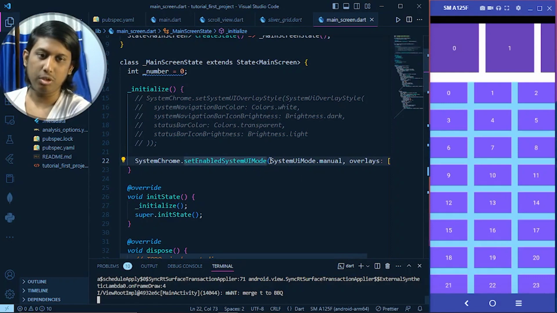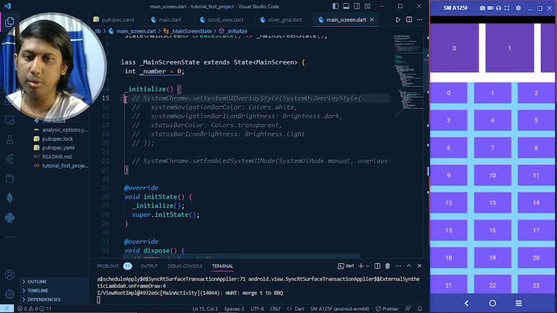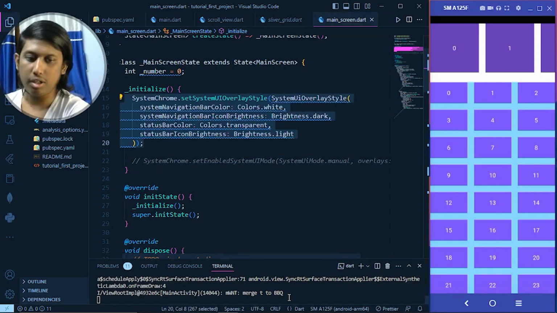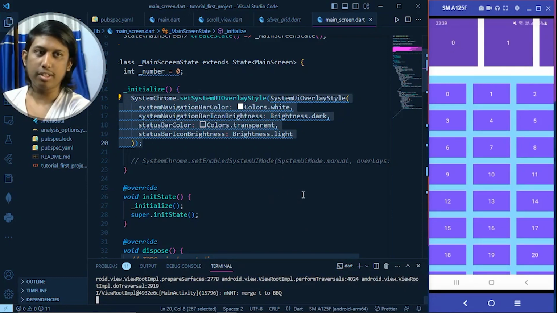not present. Okay, so if we want to get back to the previous state, what we have to do is just uncomment it and make a hot restart here, and let's see the effect. After the hot restart, we can see both the status and navigation bar with the properties we applied, and it is working very fine.